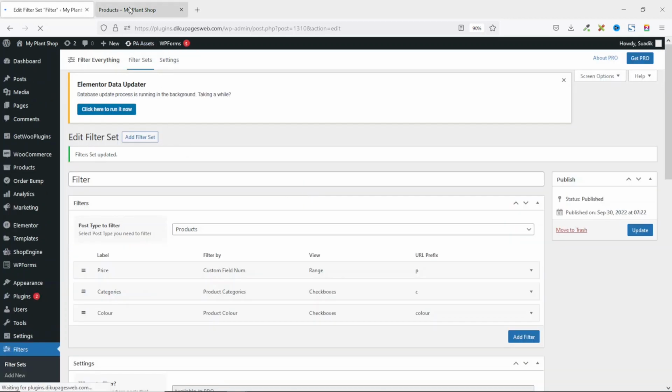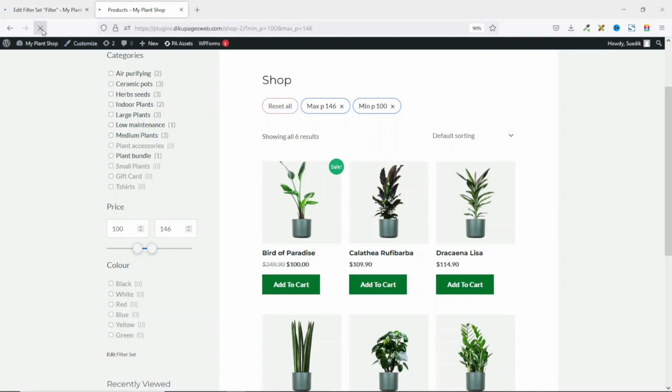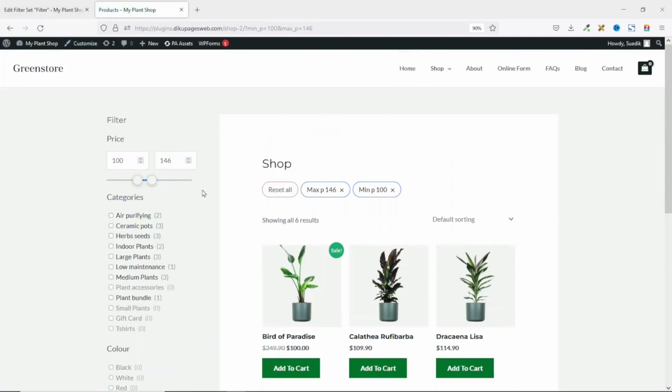It is updated. Now if I come to the front end and refresh, you now see that I have price on top, followed by categories and then color. Perfect. So that's it on how to add a product filter in WooCommerce.